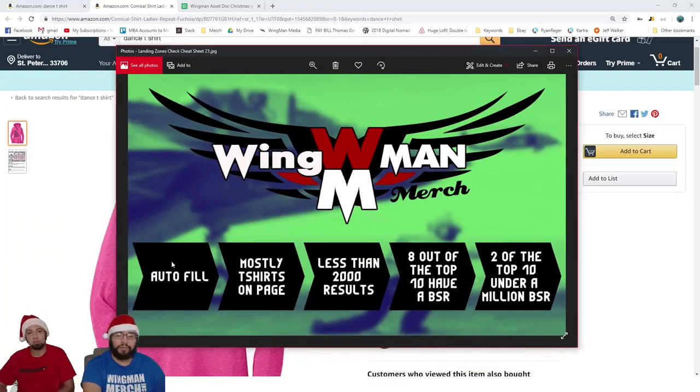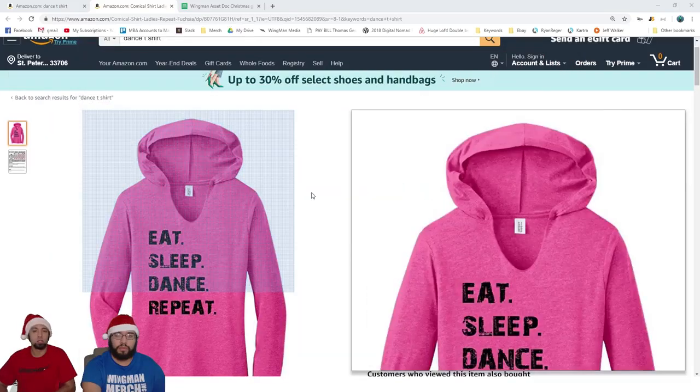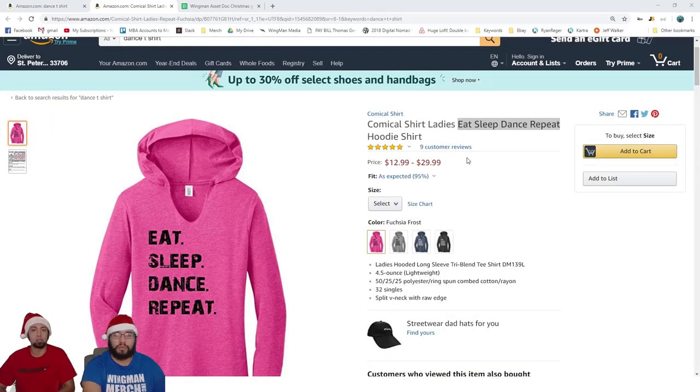So here's our rules. We want to see if it autofills. We want to see that there's mostly t-shirts on page. We want to see less than 2,000 results. We want to make sure 8 out of the top 10 have BSR and at least 2 of them are under 1 million.